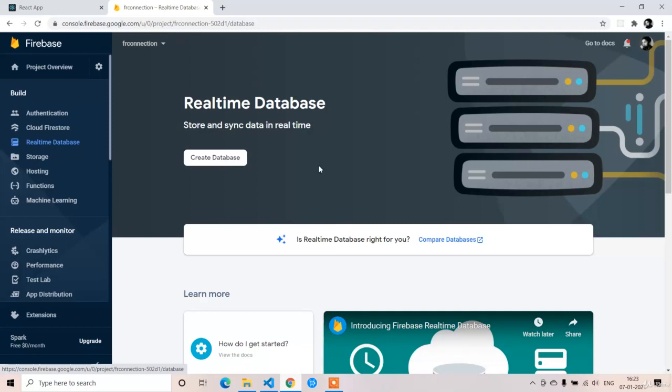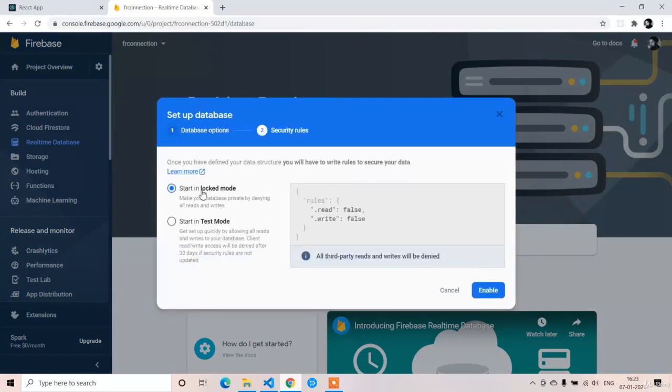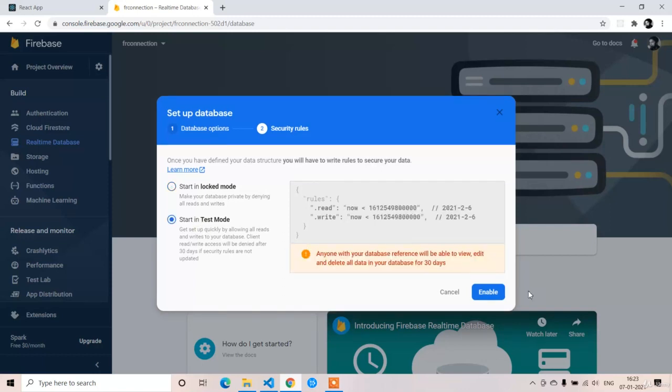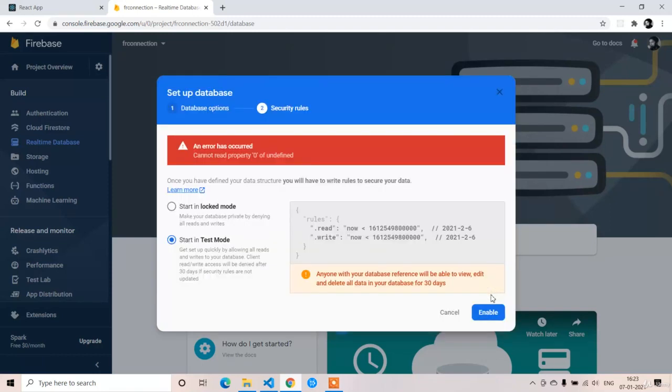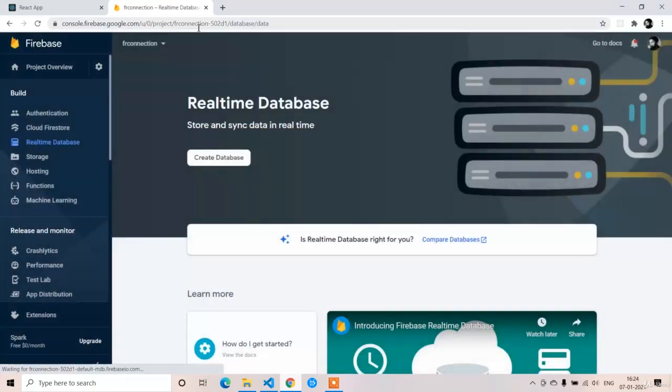So if you do not have database, how can we send the collection or documents? So that's the reason first we have to create the database. So click on the create database. Next, here we need to select the start in test mode. Enable. So it will create our new database for FR connection project.